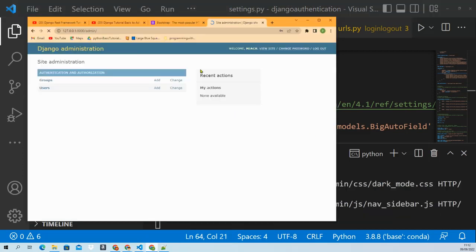Now this is the landing page. From here, as I said earlier, you can create users, you can create groups and everything from the admin panel. And you see my username MJACH, this was the username and password, right? You can log out from here. You can change the password here from the admin panel as well. So just go to logout.